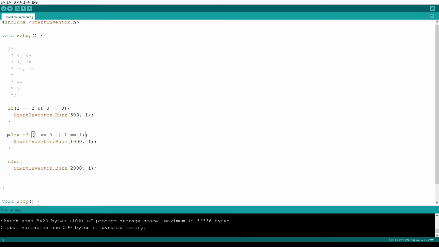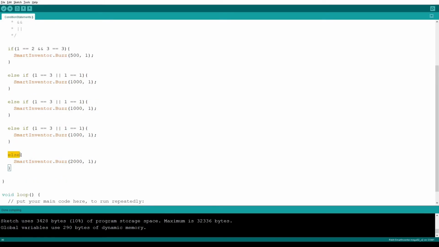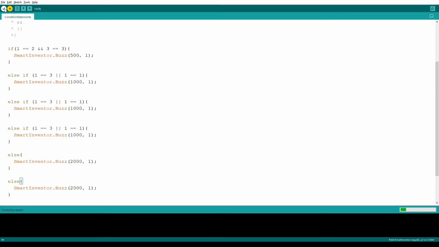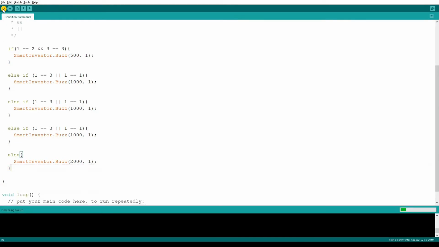Something else that's important with this is that you can have as many else if statements as you'd like. That way it allows you to check as many conditions as you may need to before you need to use an else statement. You can only have one else statement. If you were to have two else statements, then you're going to get a compile error. But as long as you only have one, you will be fine.